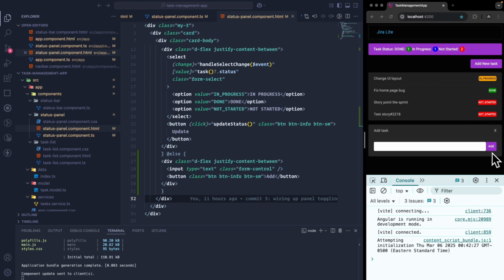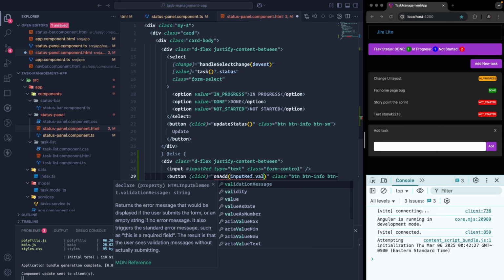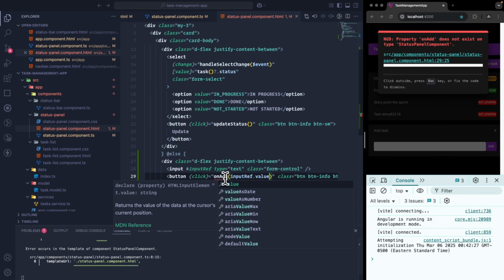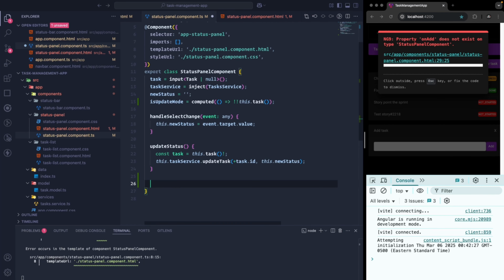And to wire up the functionality when we click on this add button, let's put an input ref. Have a click event and wire it to on add, which is a method that we are just going to add. This gives us reference to the input element as is. We just need the value from that. Let's take this on add and implement the same.